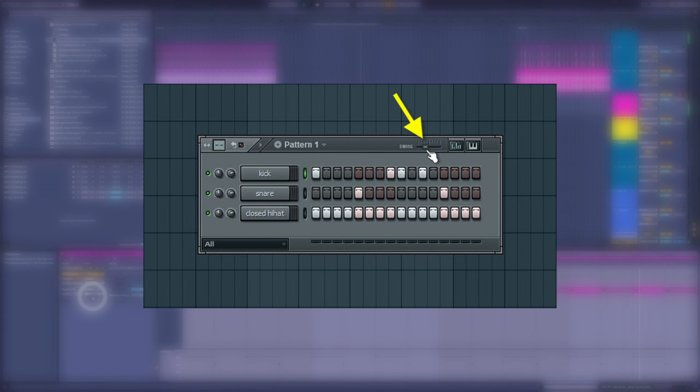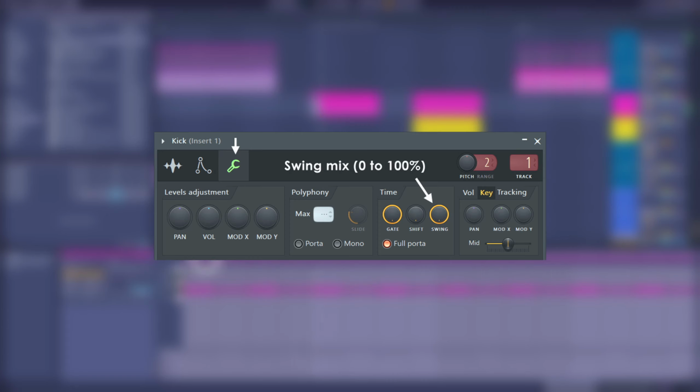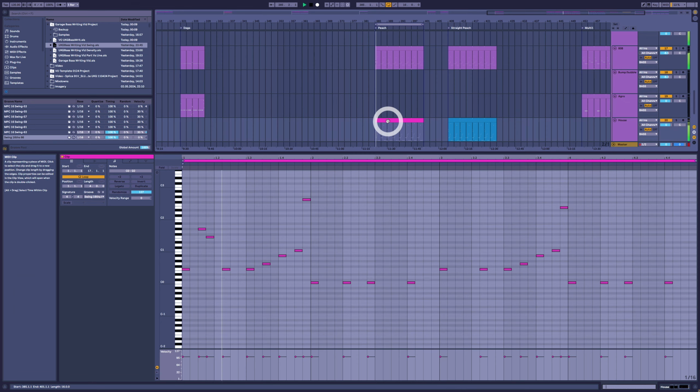FL Studio does this a slightly different way. You have your global swing amount at the top of your channel rack here, and each individual part can opt in or out by an amount on the swing dial here. So Peach is a good example. The bass part has lots of syncopated notes. Those are the in-between notes, the ones which are affected by the amount of swing.